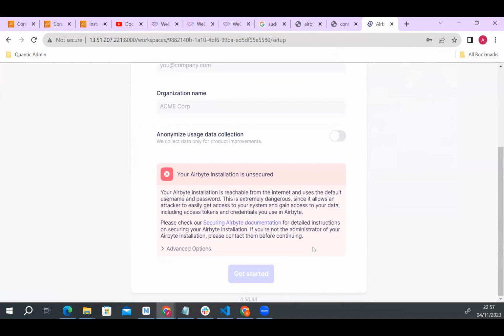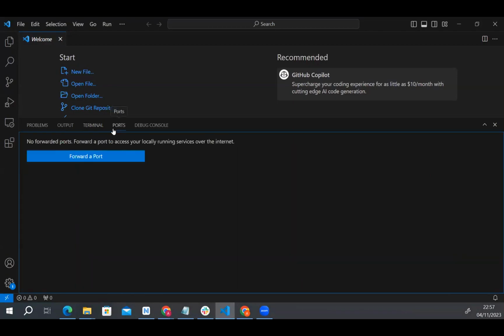So you're good for the lab. So that's all the Airbyte lab is. I am still not sure why your EC2 instance is not working, but at least you can work on Airbyte. This forwarding won't work for you because you're not connected.